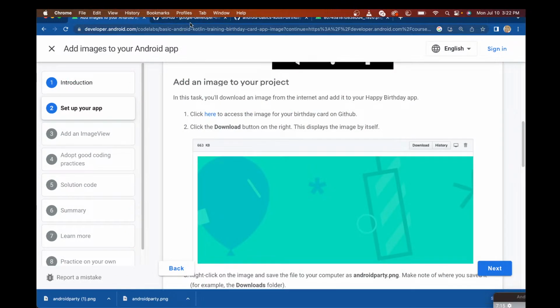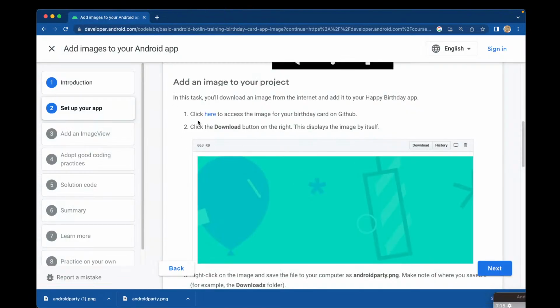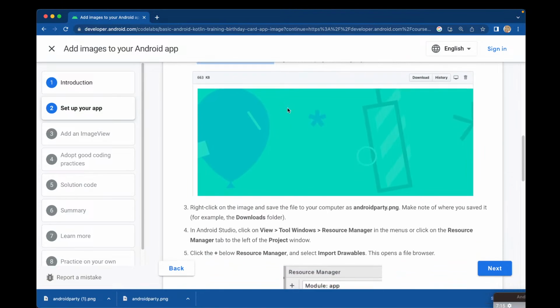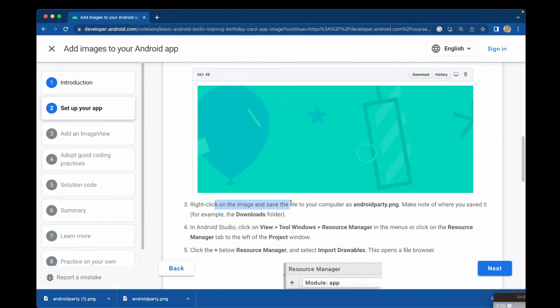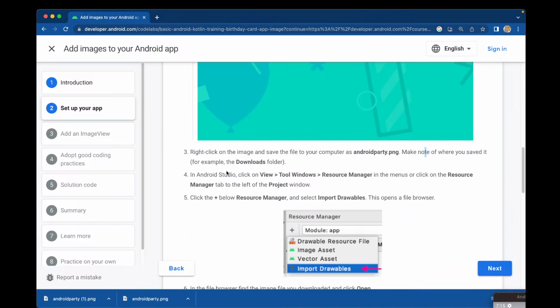The next steps here. Let me go ahead and close these things. All right. It says click the download button on the right, and this displays the image by itself. Click on the image and save the file to your computer as Android party.png, which I believe it's already named that. And make note of where you saved it. For example, downloads.